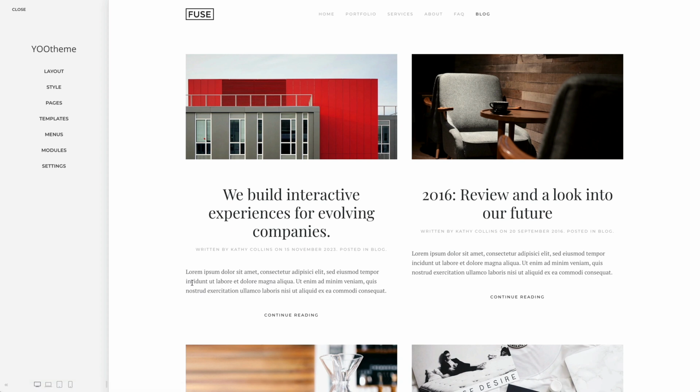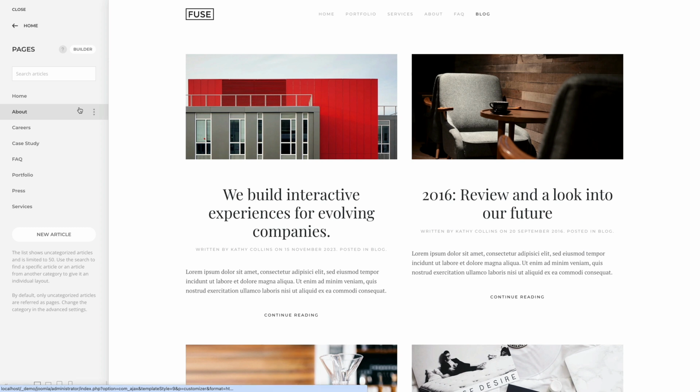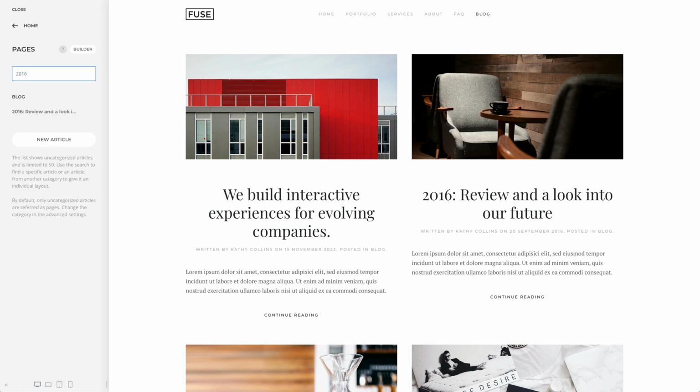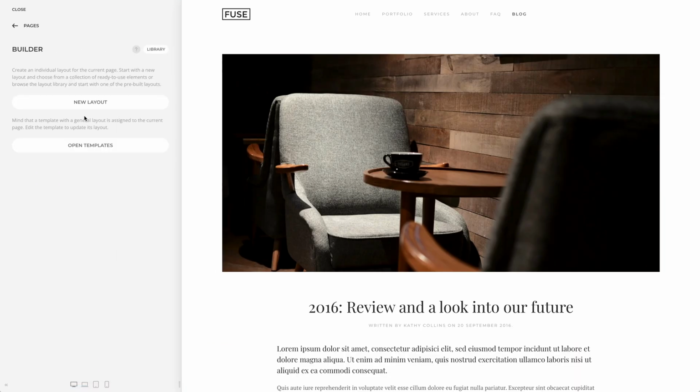You can also create an individual layout for a post directly in the YOOtheme Pro customizer. Simply go to the Pages panel and search the title of the post. Here, you can create an individual post layout for this post. If you have created a template for the blog with the YOOtheme Pro page builder, you can also load the excerpt field dynamically.